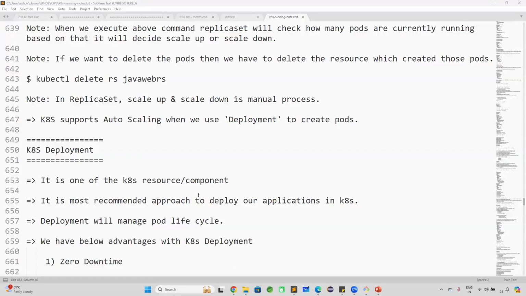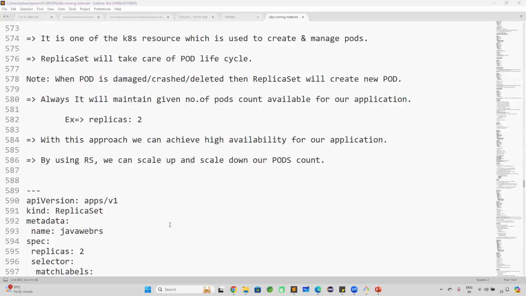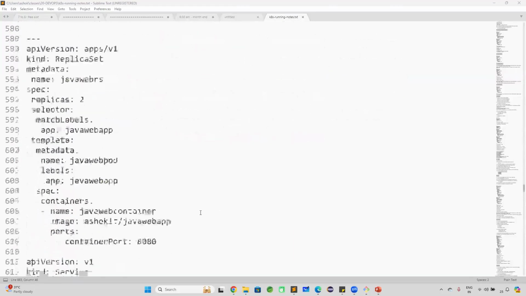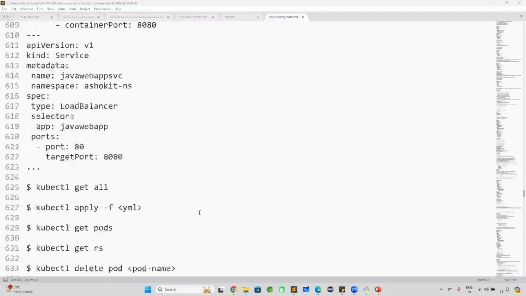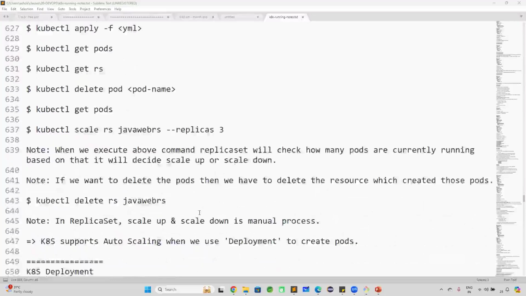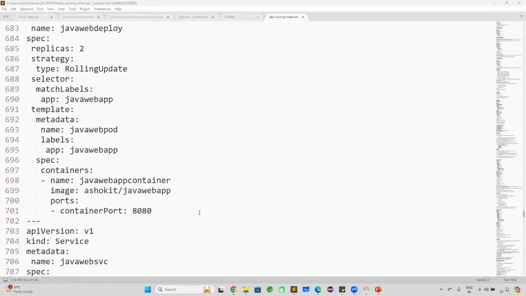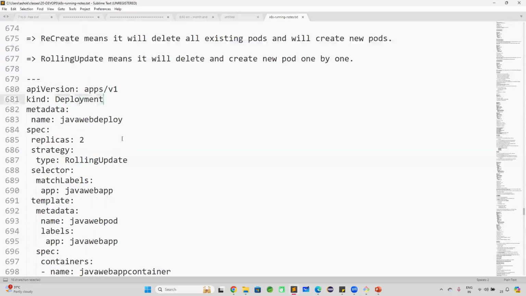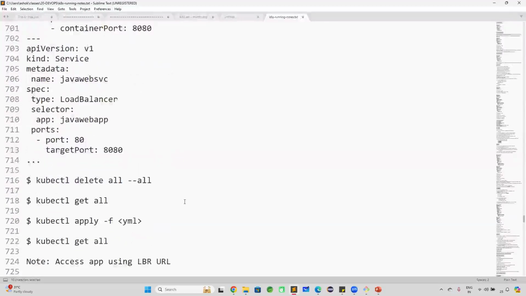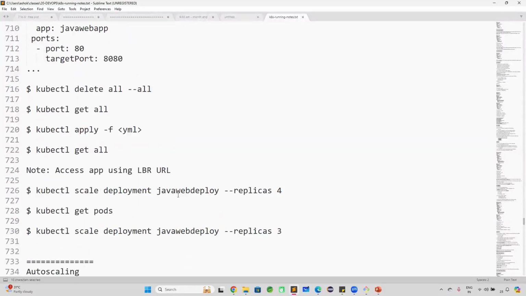Good evening, everyone. In the last session, we discussed what a deployment is in Kubernetes and how to work with the deployment. What are the deployment strategies available? What is recreate, rolling update, and how to create the manifest YML in order to create the application deployment by using the deployment kind. And we also saw how to scale up and scale down the deployments manually.